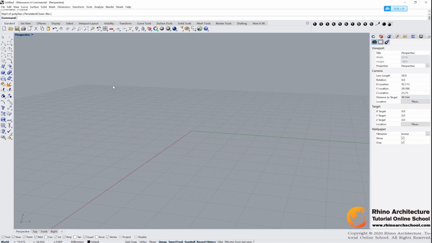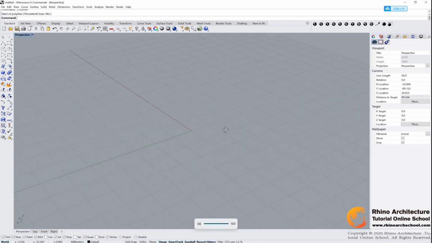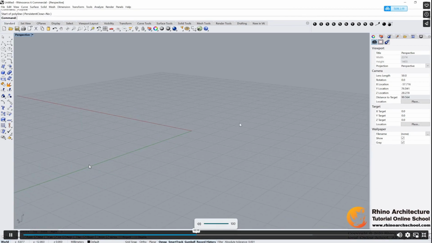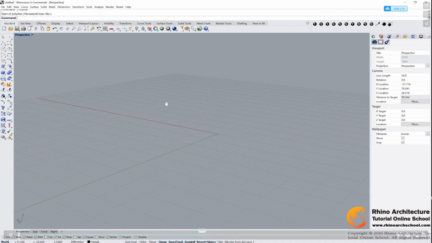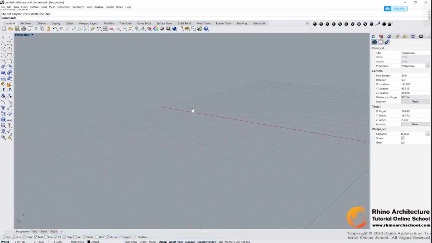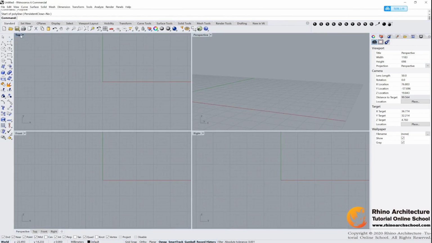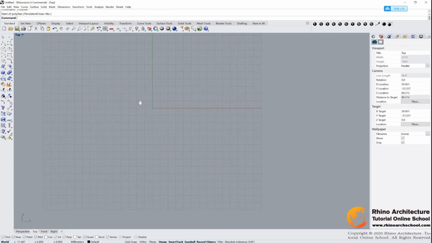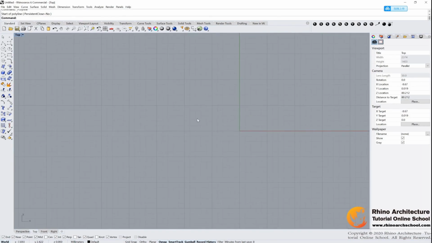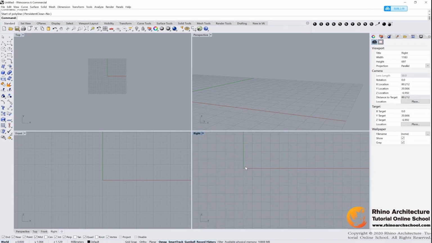See, if you right-click, rotate your mouse, you will find you can rotate your view. And also, if you press Shift on your keyboard and right-click and drag your mouse, you can move your view. Okay, it's very cool. Similar principles in the other views. And also, you can zoom in and zoom out.